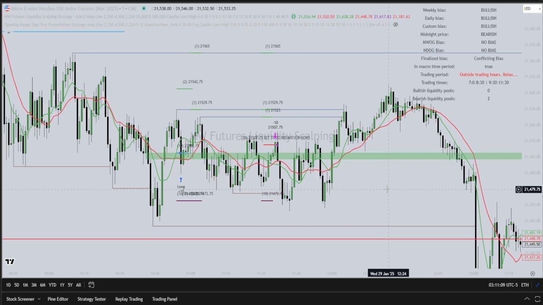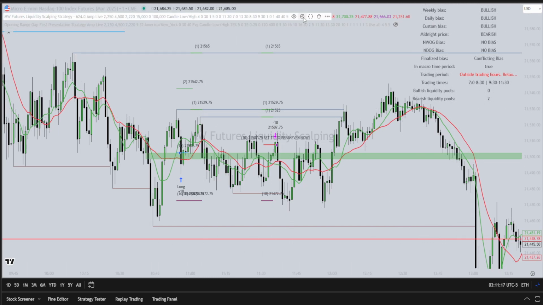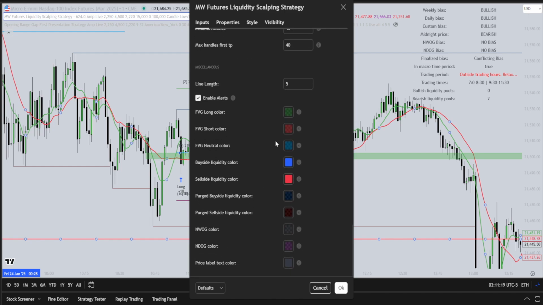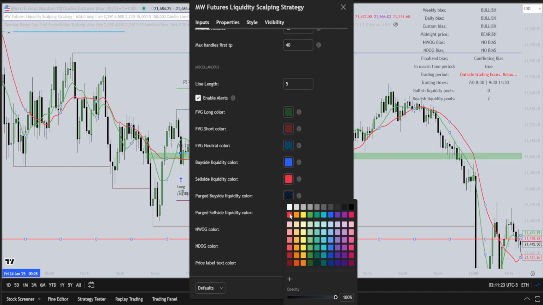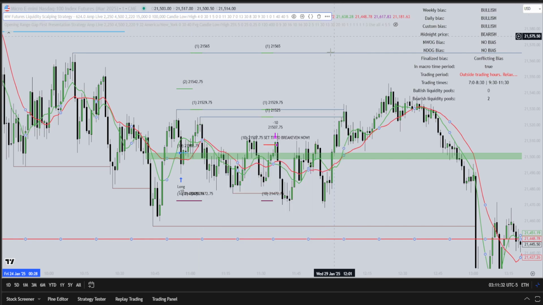So that's that. Next to that, what you now can do is change the text over here. So if you use different color templates, you are able to change that color template here. So price label text color, all you have to do is change this color to anything you like, and it will turn to that color, as you can see. Very useful if you are colorblind or whatsoever.